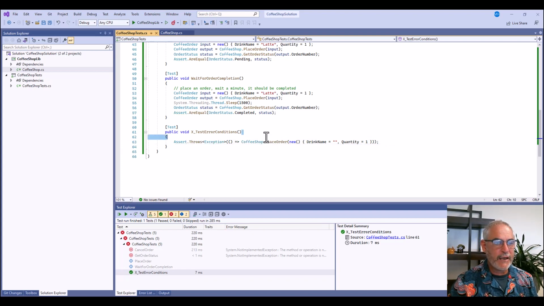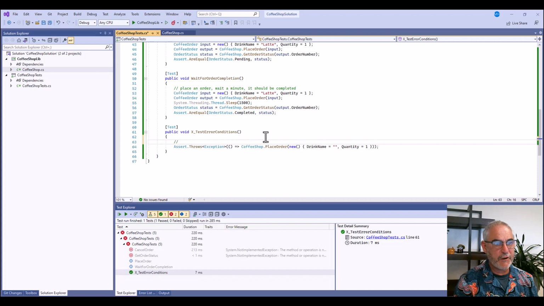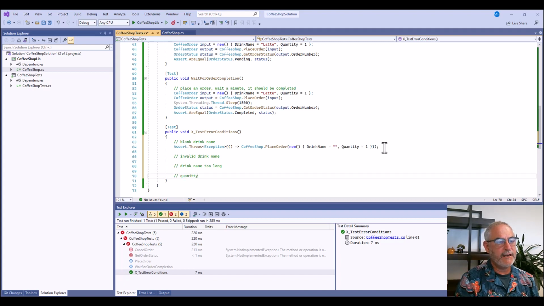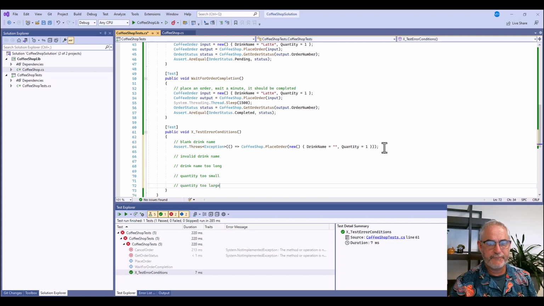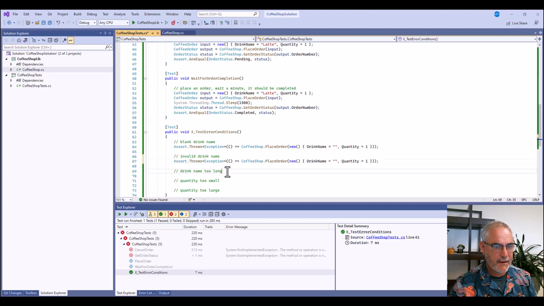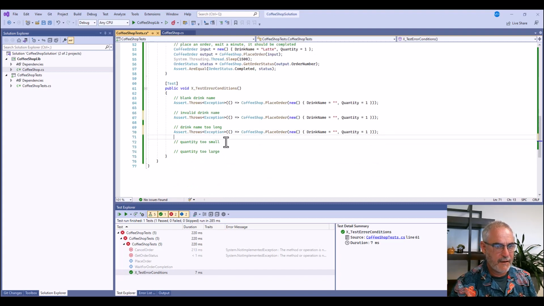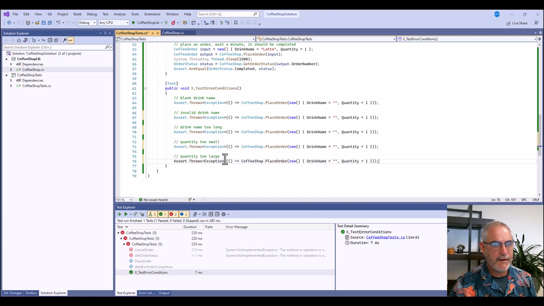So now we can just rinse, wash, and repeat. So this is blank drink name. That's an error. What are the other ones? We can have an invalid drink name. We could have drink name too long. We could have quantity too small, and we could have quantity too large. So what I will do is just copy this. And then we can adjust it.